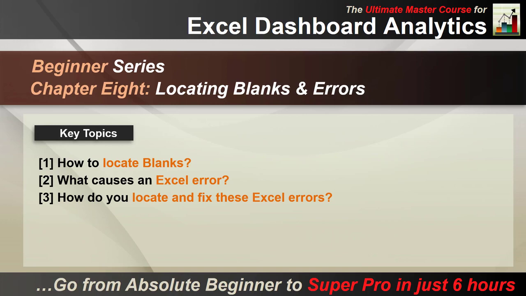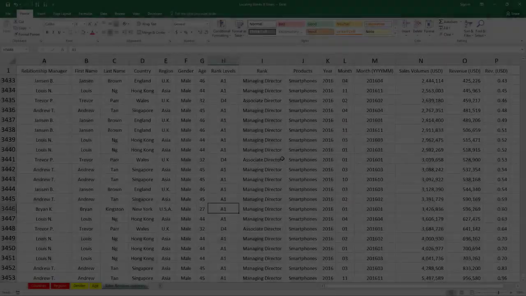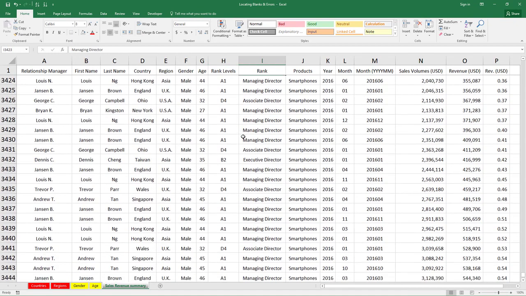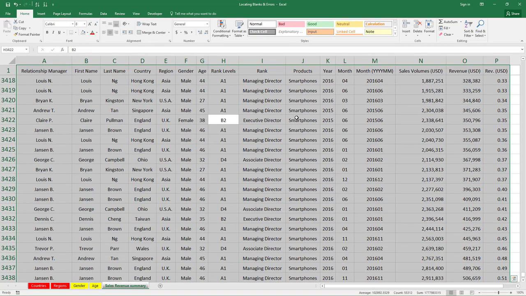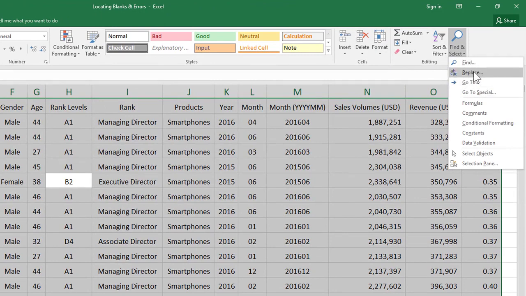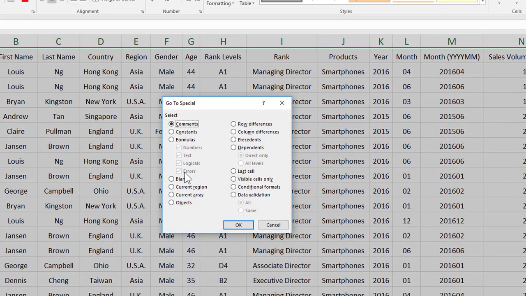So basically that's about it. Let's get started. Let me just open up my Excel. And we're looking at the same spreadsheet we were working on all this while. So let's say this spreadsheet is clean, but how do I know that this spreadsheet is clean? First, you got to do a check and see if there are any blanks or if there are any errors. What we want to do is firstly select everything on the spreadsheet, go to Find and Select, and then Go To, and then Special, and then Blanks.